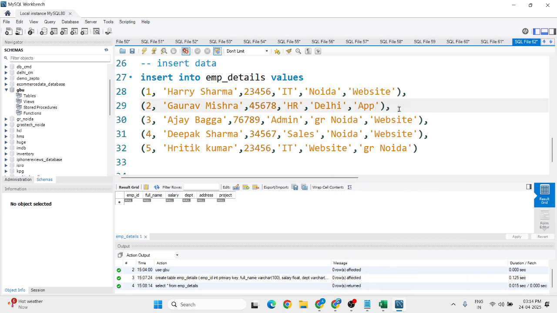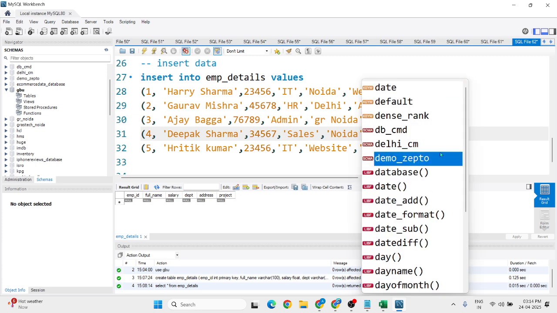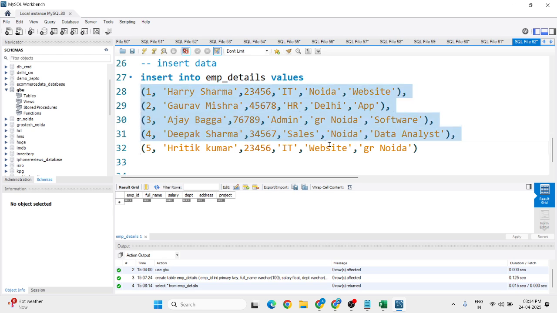So here we are working on an app project. Here we are working on software, and again the website, and by mistake it is Greater Noida. Let me change this website to the data analyst project. Now I have the 5 rows of values, and I need to insert them.